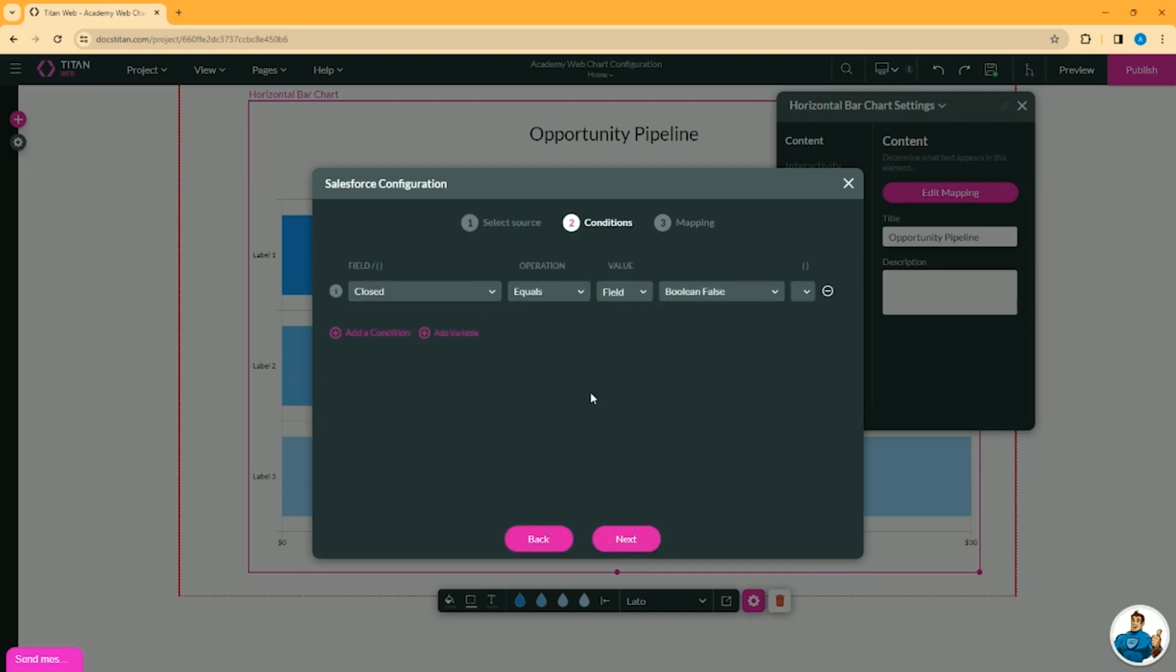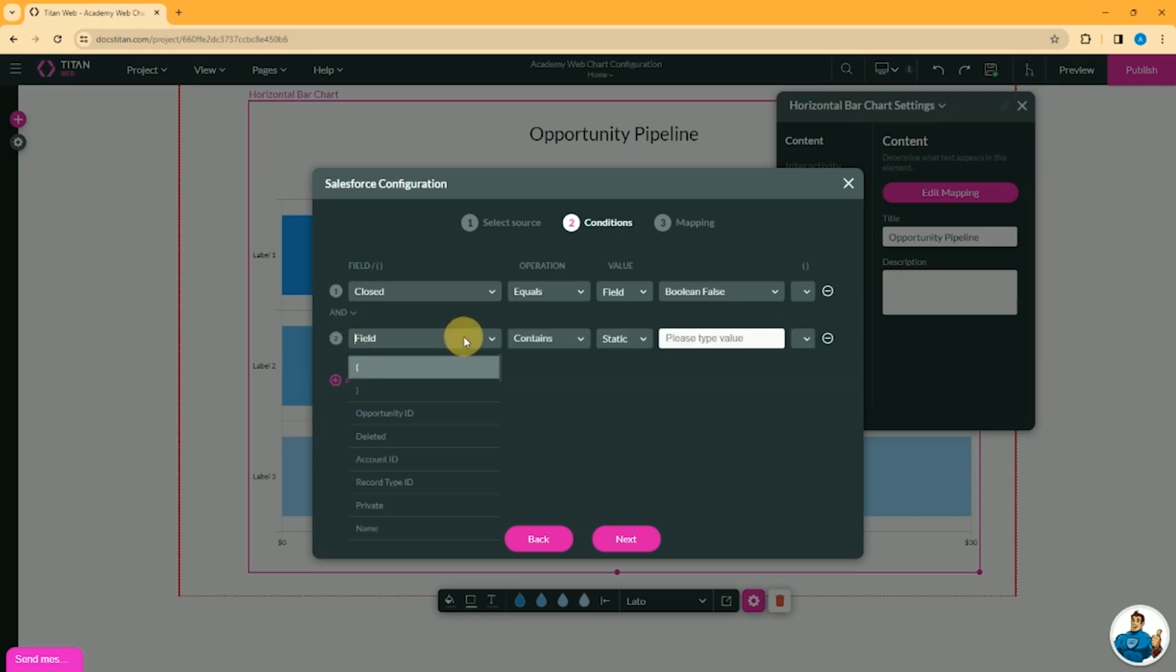On the conditions, add as many conditions as you want to filter the data. In this example, we will be pulling records only where the opportunity closed is equal to false. In other words, we will be only pulling opportunity records that are open or still in the pipeline. You can set other conditions as well. Filter based on any of the fields in the opportunity or on related parent objects.